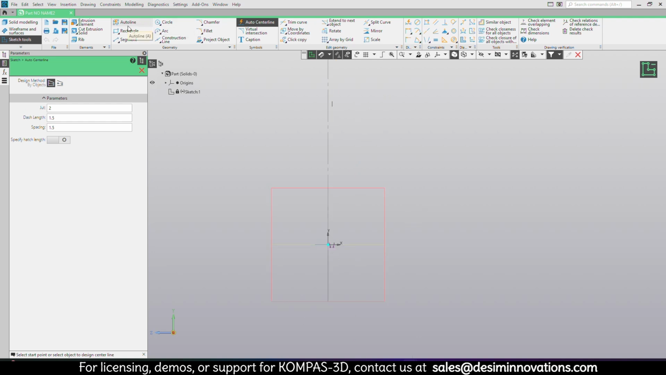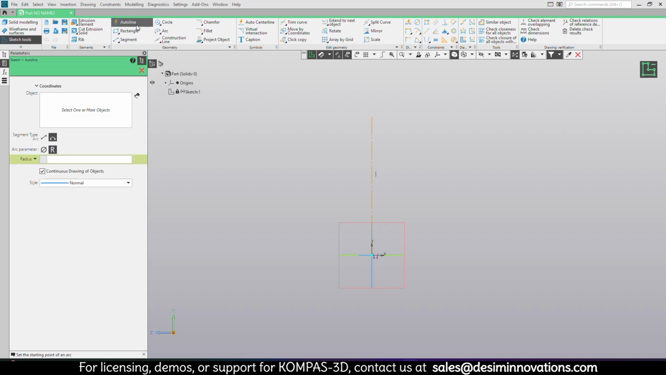Next, we define the right half of the profile. Activate the AutoLine command. Make sure that segment type is selected as line. If not, change it in the parameters panel and draw the lines as shown.